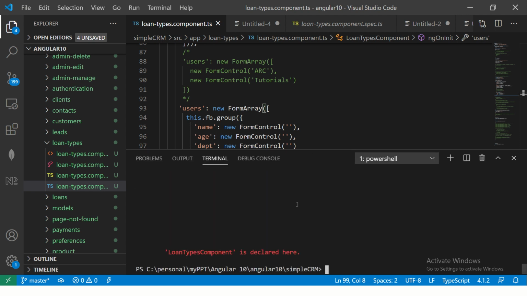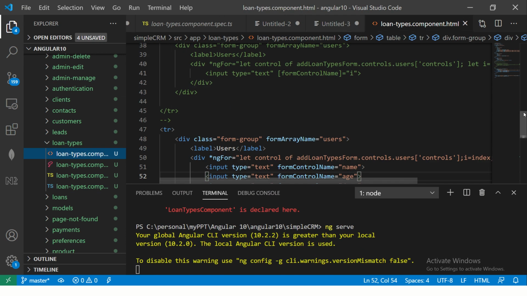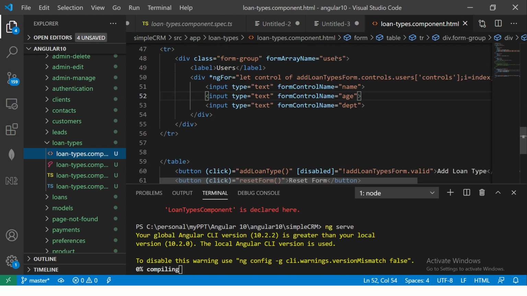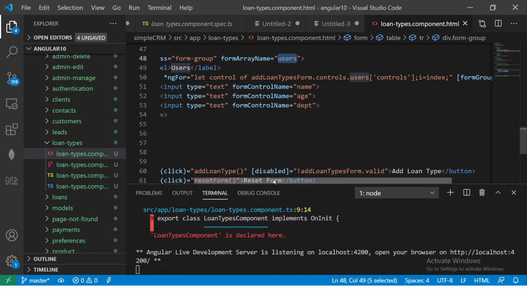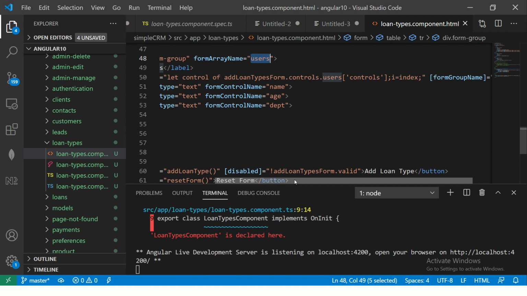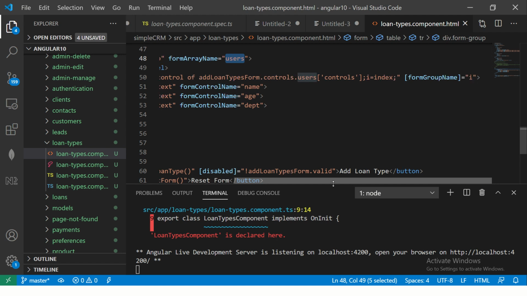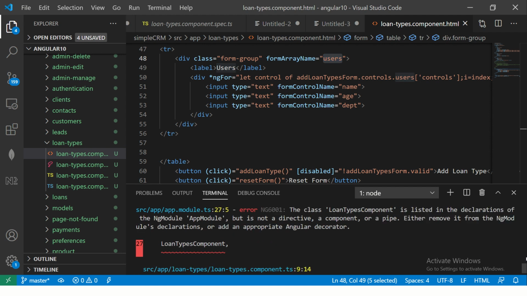So I'm going to stop. Sometimes you just need to restart so that the compilation takes place. In the meanwhile, let's check the template code. We got the form array name users and we are saying control of index i. So far looks good to me, but still there is an error. Let's see. You will run into issues with this, but don't give up, not yet. All right, so we got controls, form group name, and we got the department name, but still looks like there is an error. Let's see what it is.